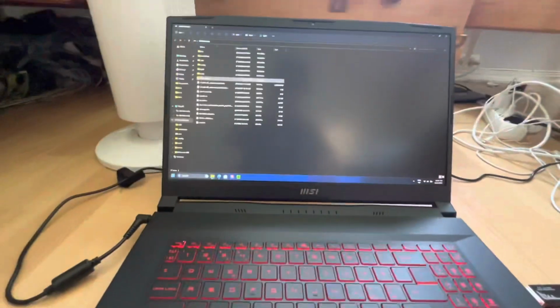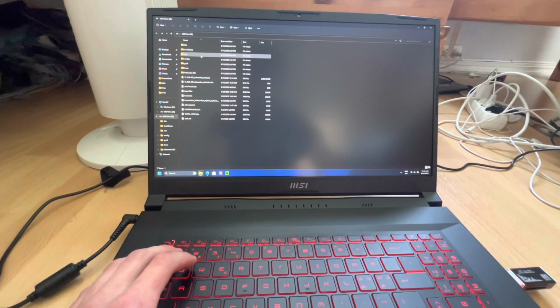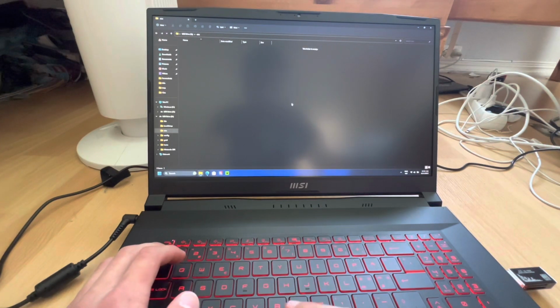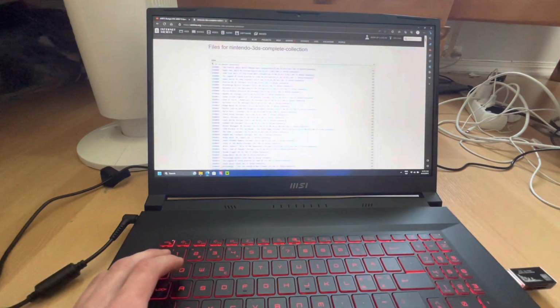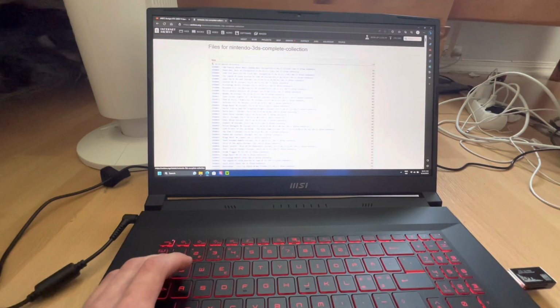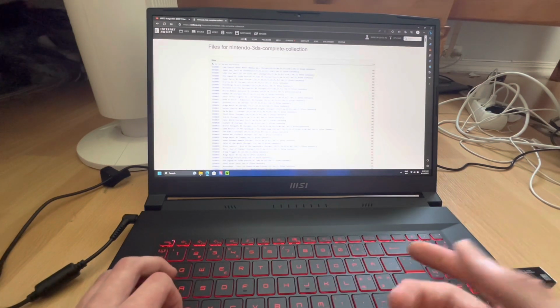Now, on your PC, inside of your SD card, you can see a CIAs folder here. This is where you will upload the games. So I have some places where I can find games. Here I have one website. I will link it down below. But there will also be other websites.